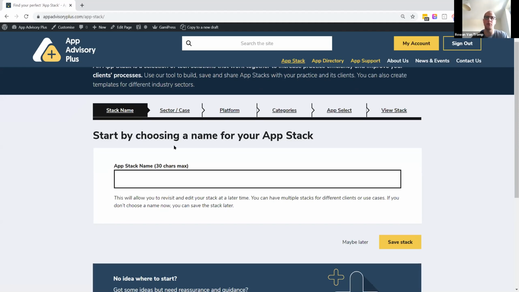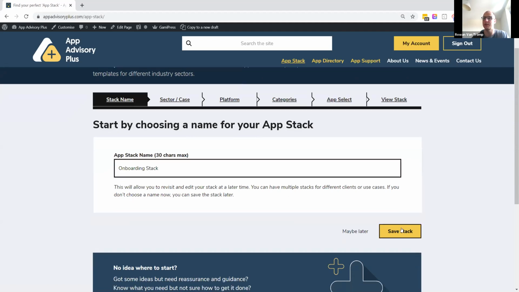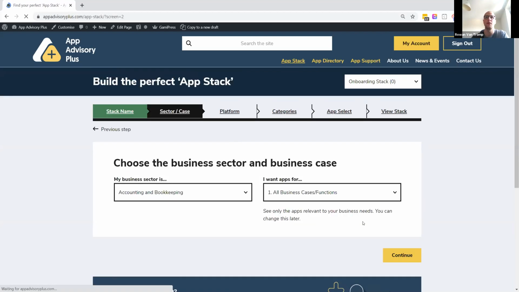So to start with, you would create your stack name. So I'm just going to call this my onboarding stack. You could obviously call this the name of your client, or it could be the name of an industry specific stack that you're producing. Then you can click to save that stack. It then takes us on to the sector and business case section.